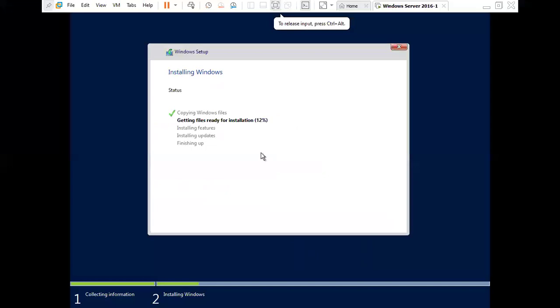Okay, now let's jump back to our practical. We'll see to what extent our practical is completed. Our practical is already about to complete 15%. As I told you, this installation will take time.